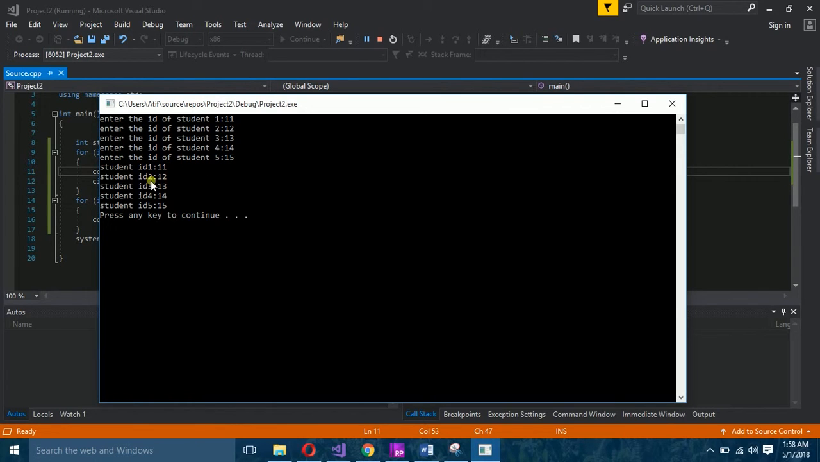So you can see the student ID 1 is 11, student ID 2 is 12. It has produced the results the same way we have entered them in the array. I hope this makes it clear how an array data structure works.